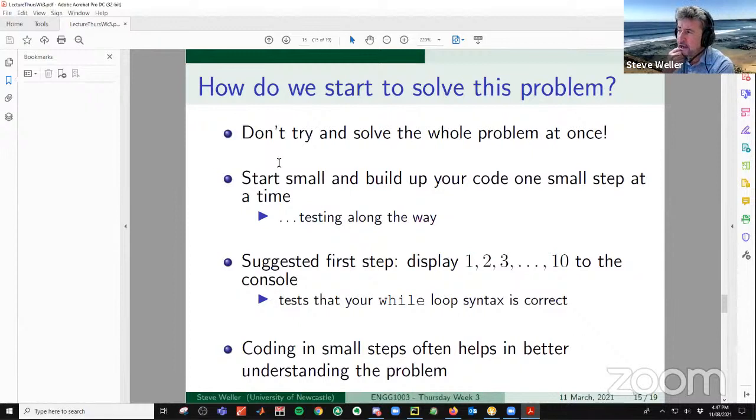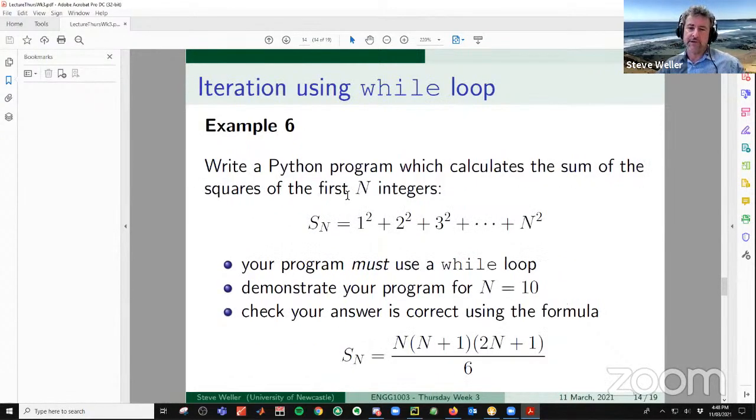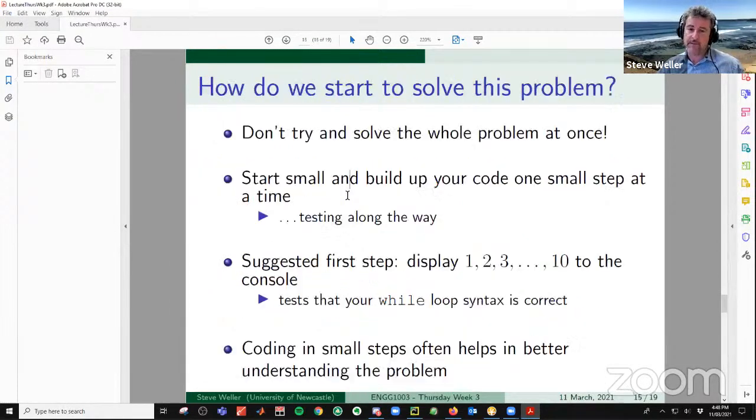So this is a coding strategy I'm giving you rather than a syntax of Python type of content, but coding in small steps often helps in better understanding the problem. In some ways, writing a computer program's one of the best ways of understanding if you really understand the problem. But in this case, we used a step-by-step approach to solve a pretty complicated problem.